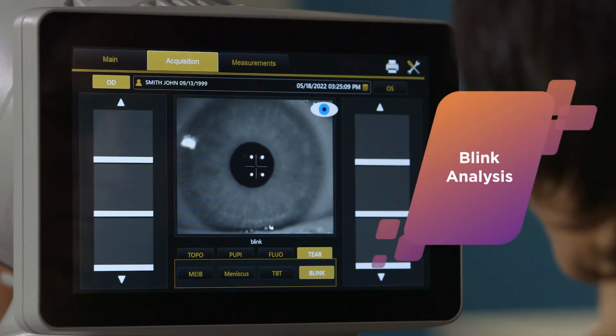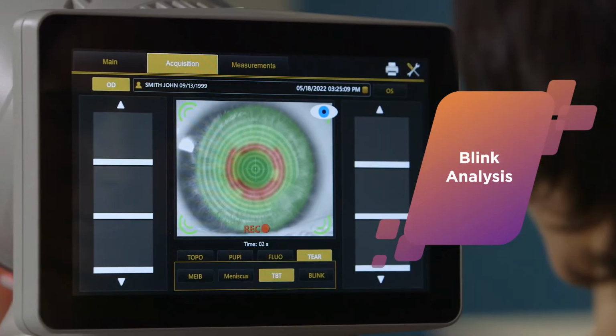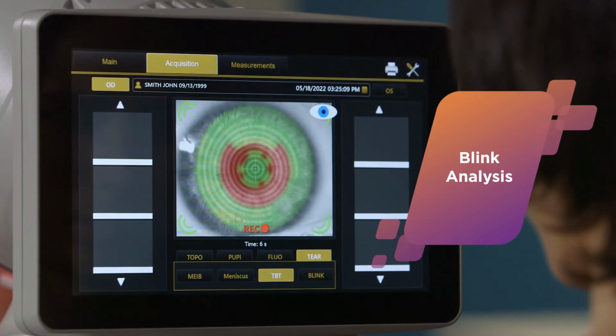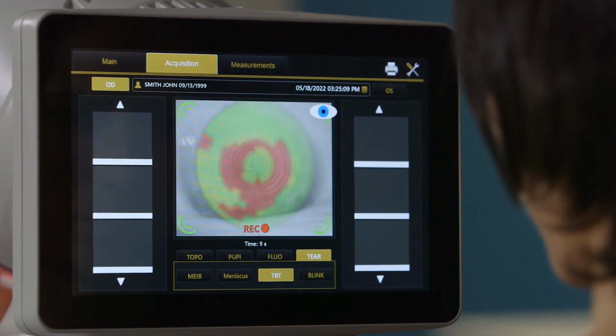Record normal blinking over a period of time and combine this data with the non-invasive tear breakup measurement to identify eyes at risk of ocular surface damage.